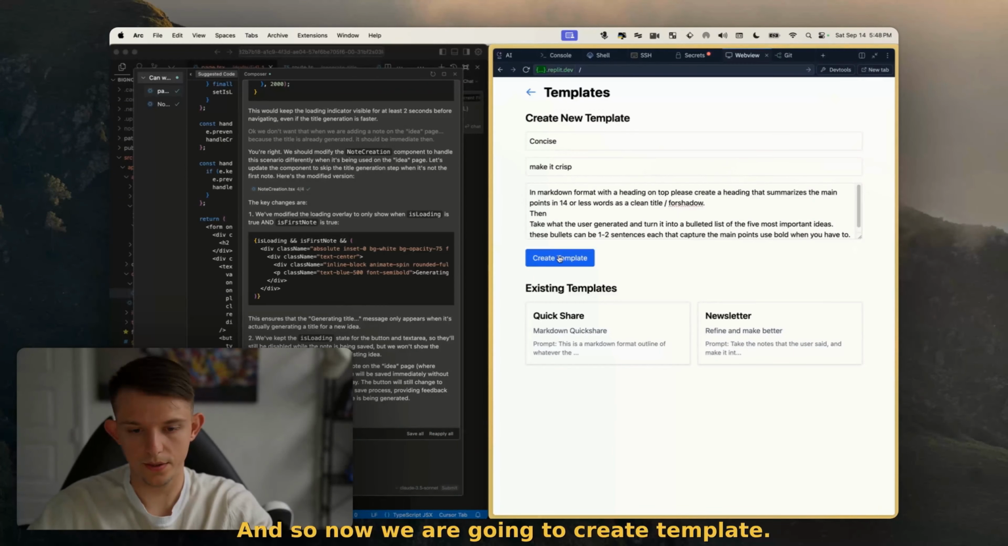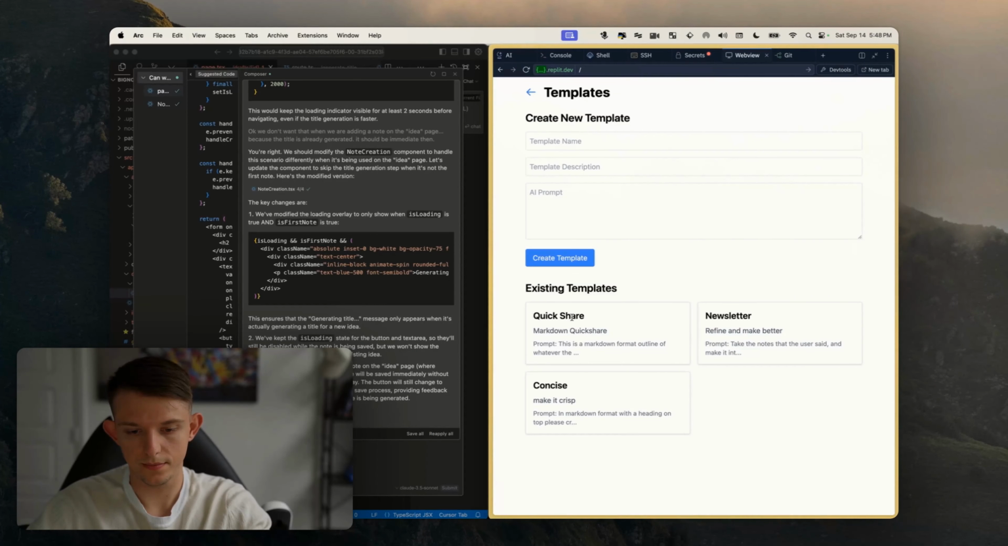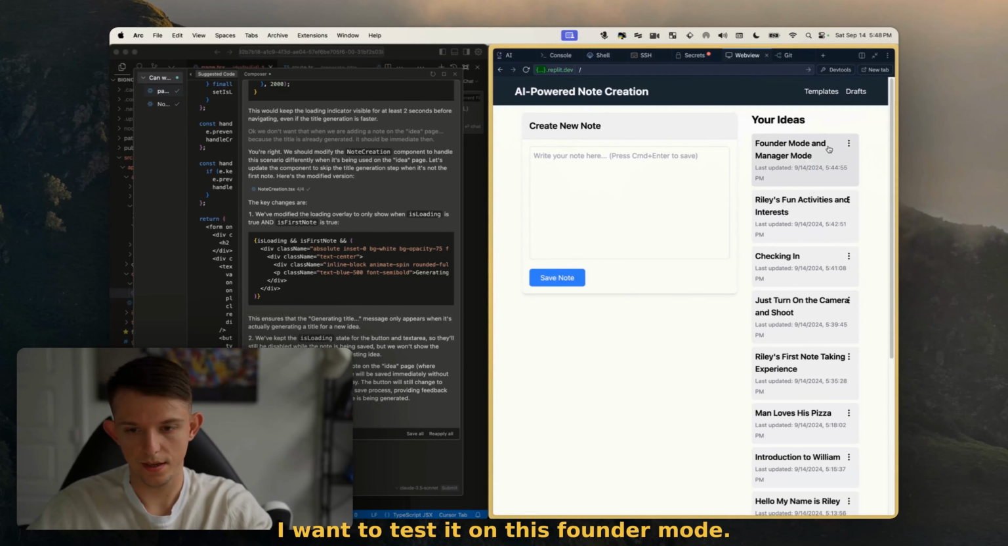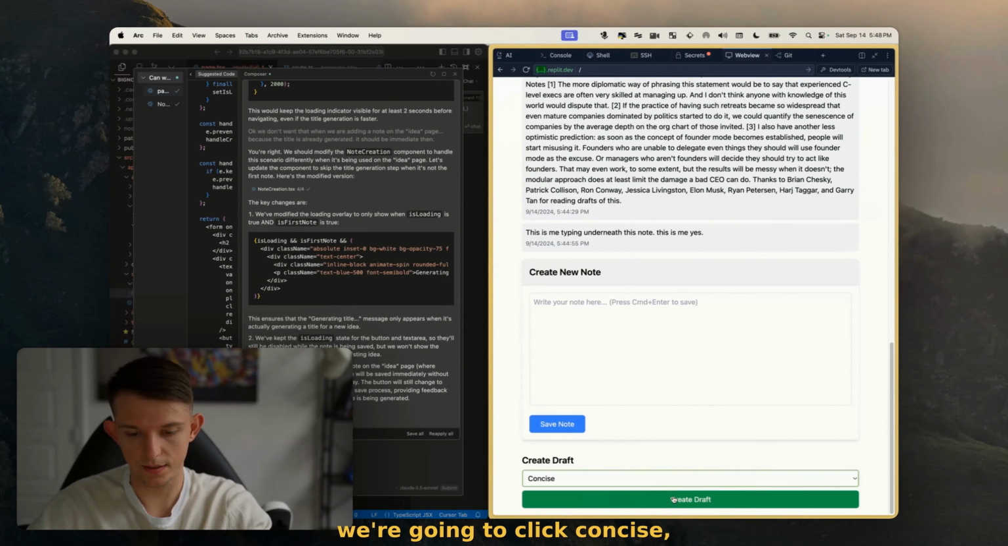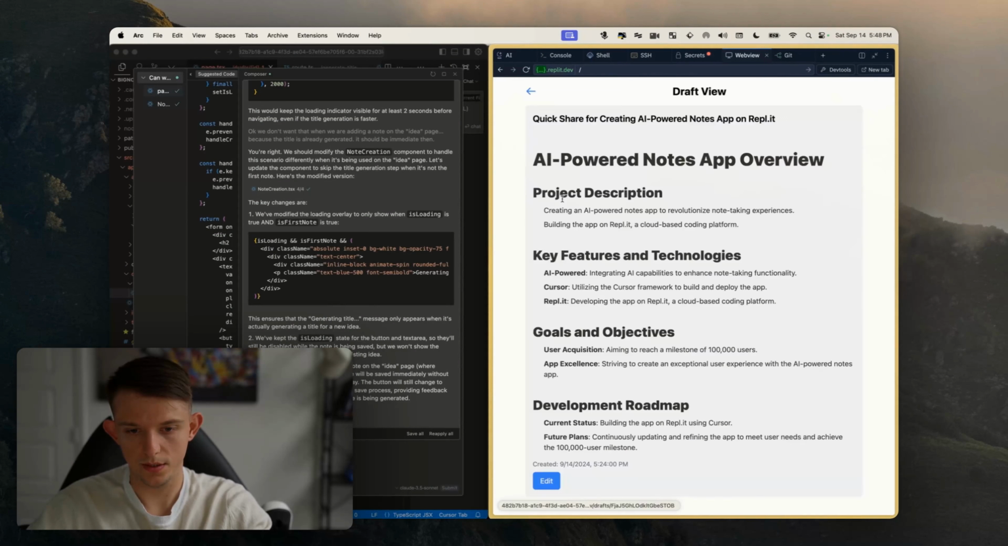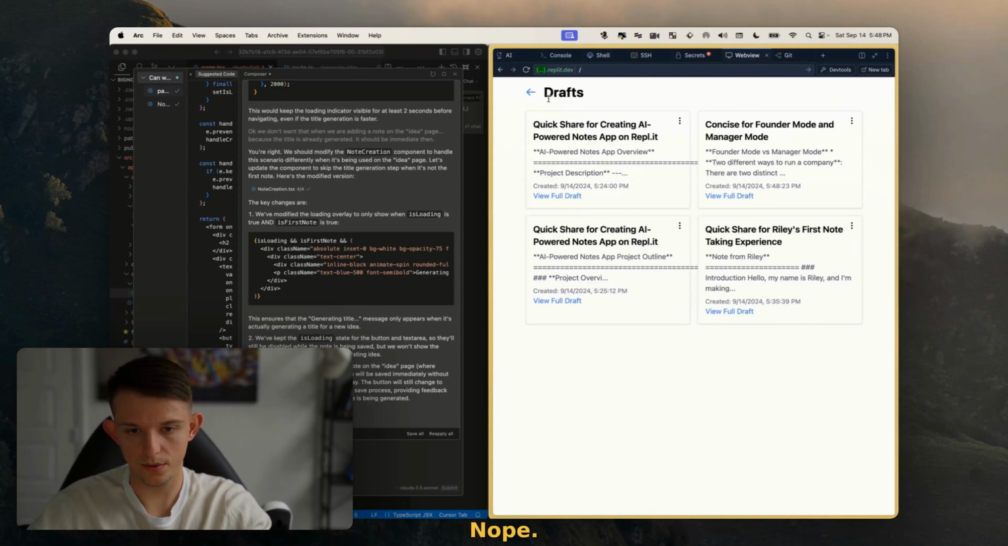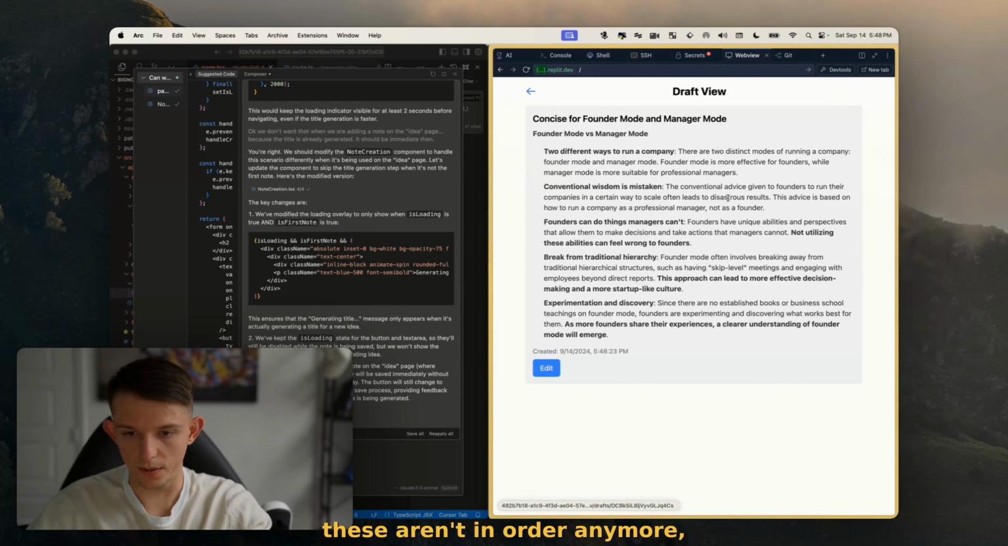Okay, and so now we are going to create a template. And so we added this concise one. I want to test it on this founder mode. Let's go ahead and we're going to click concise, create draft, boom, view full draft. Nope. Okay, these aren't in order anymore, but this is clean.